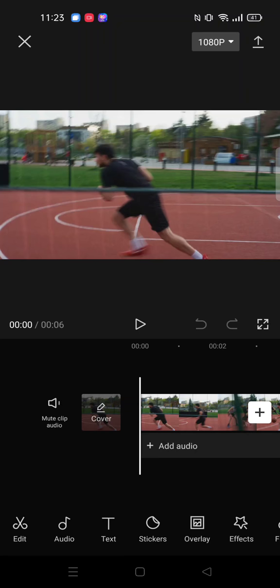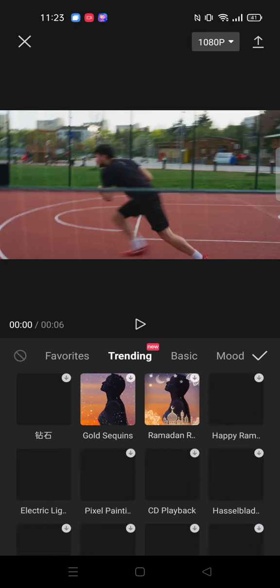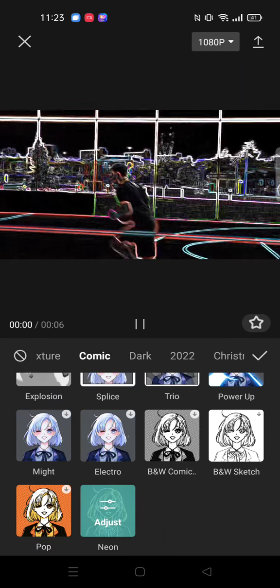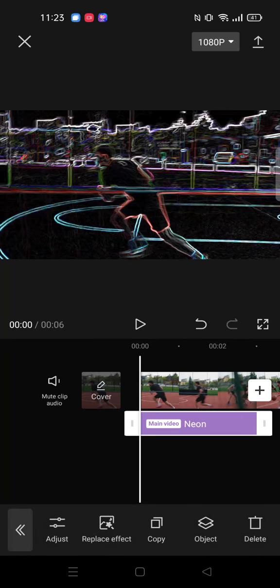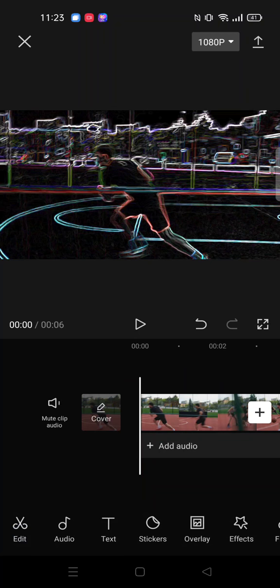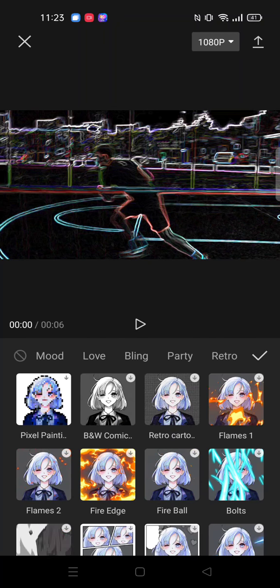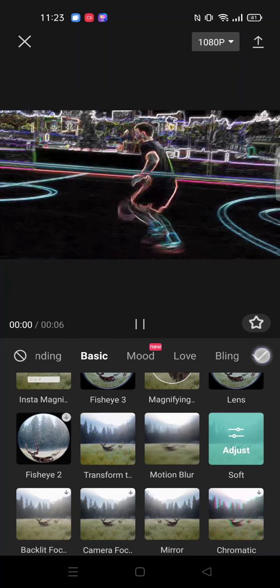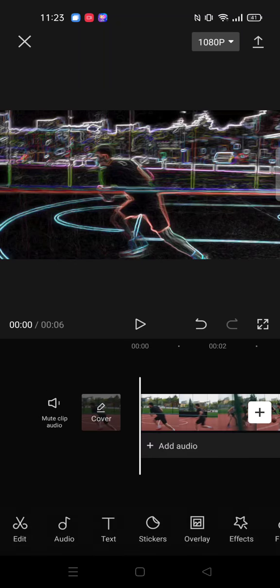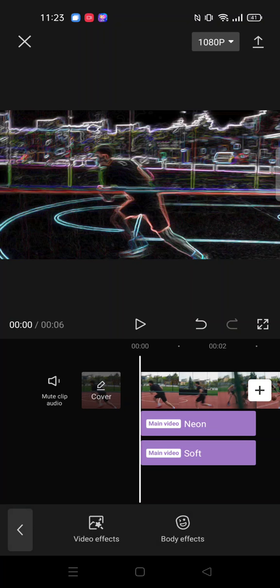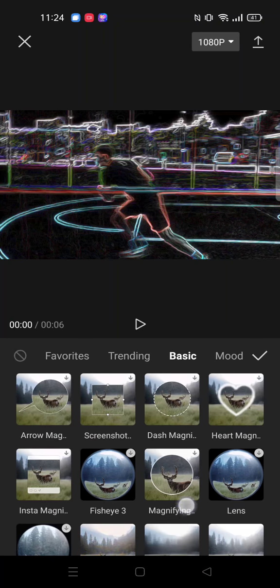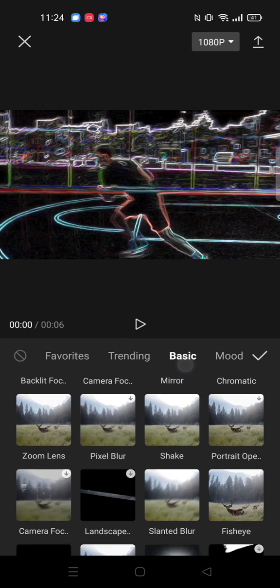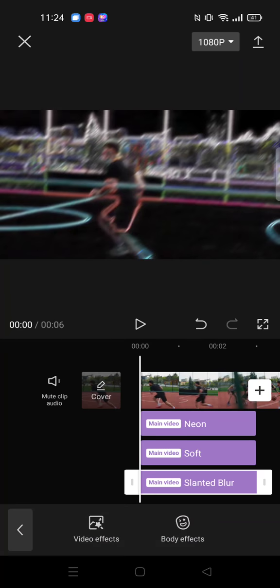And next, you can add the effect. Video effects, find comic, and select neon. Okay. Next, add another effect, video effects, find basic, and add soft. Add another effect, one more effect, still in the basic, and add slanted blur.